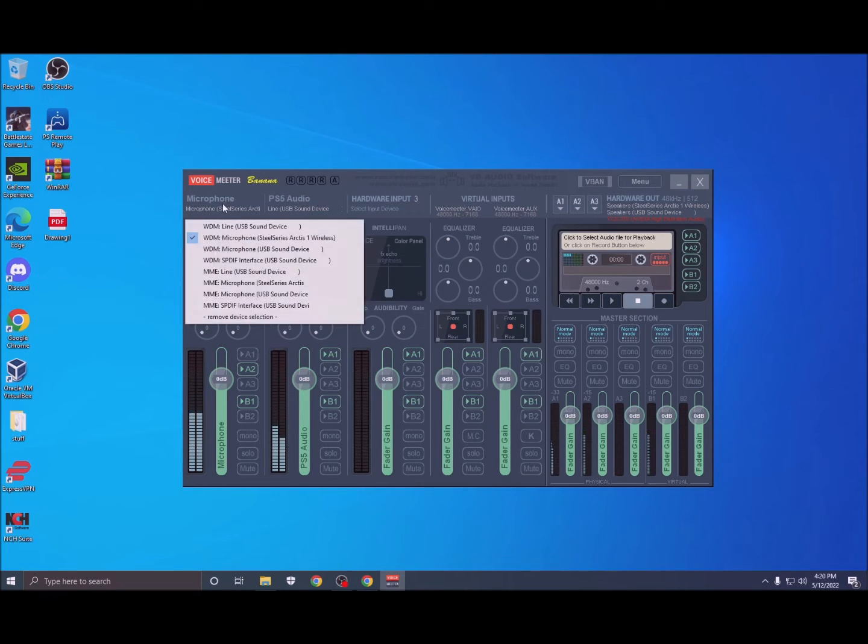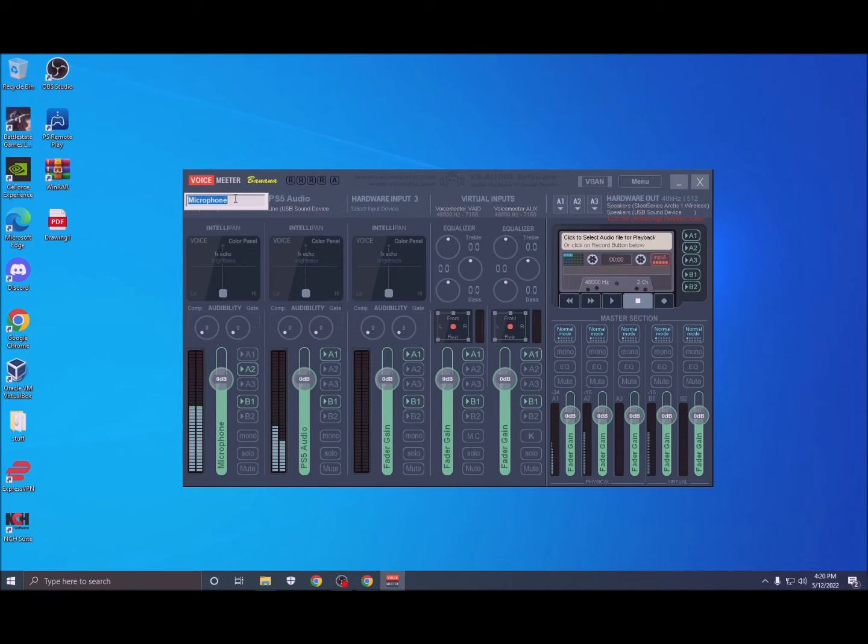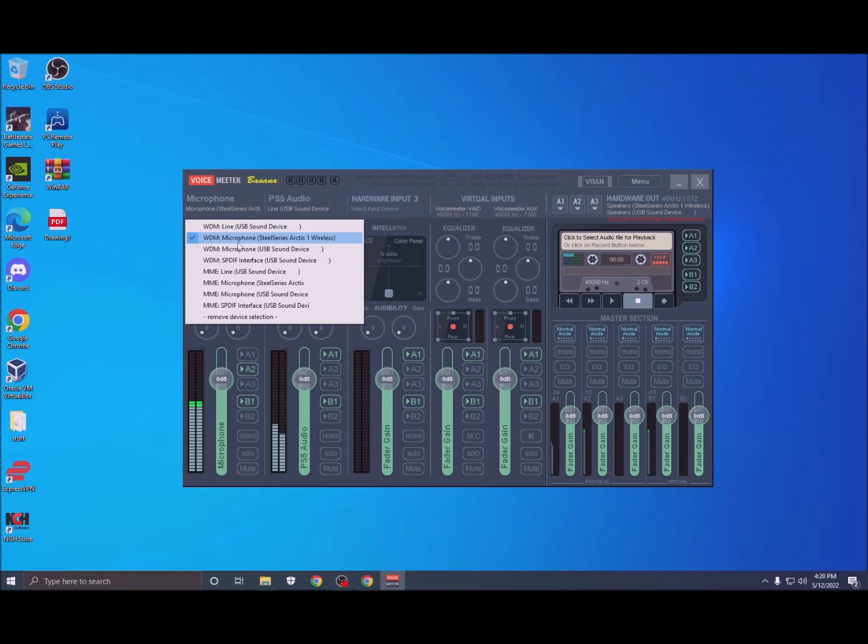So for hardware input 1, I've renamed it to microphone, which you can do by right clicking on the name hardware input 1 and then just renaming it to whatever you want to set it as. So for this, I have set my microphone as input 1. I have a SteelSeries RTX 1, so I'm setting the microphone on my headset, so that should be good.